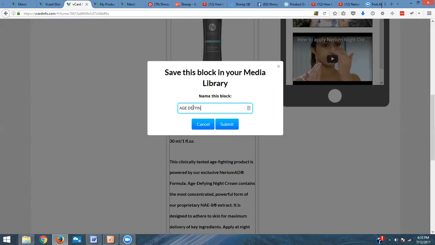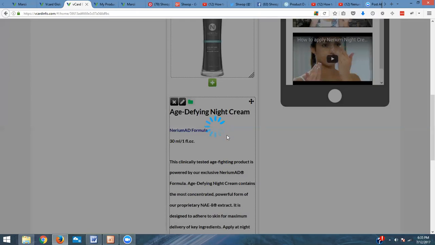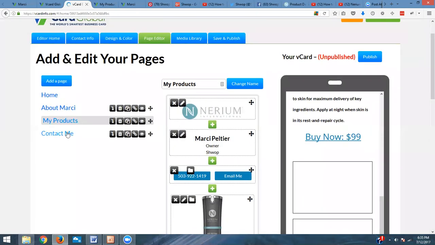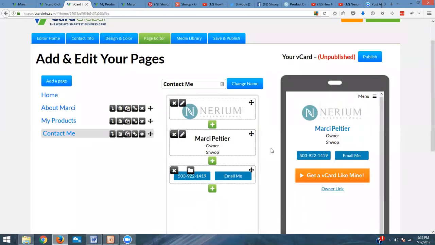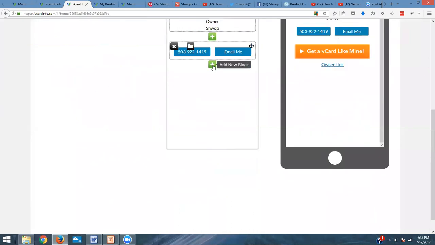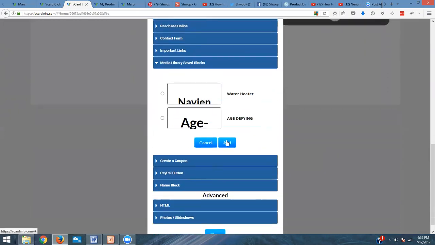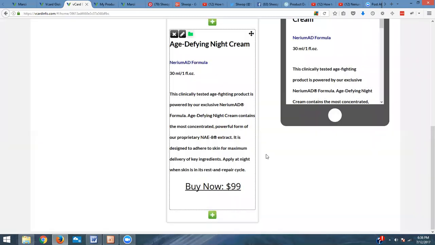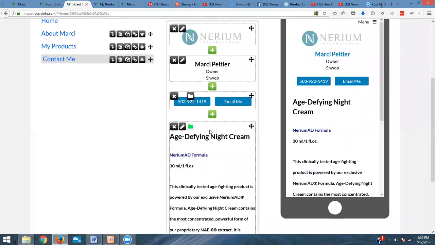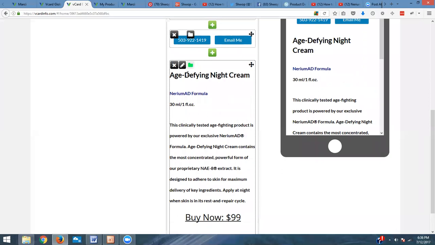Now, what I'm going to do is I'm going to go to the Contact Me page. Nothing on this page, right? I'm going to click on this, add a new block, and we have your media library saved blocks here. Click on media library saved blocks, and we've got one here for age define. It's called age define. You just have to remember the name of it. You click on that, click add, and there you go. Then you can edit. That's excellent. Beautiful.